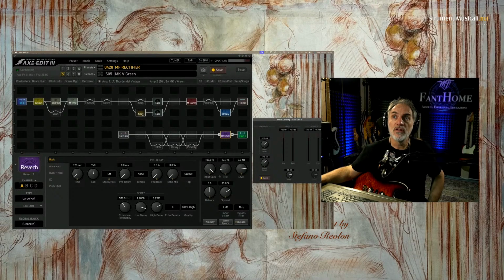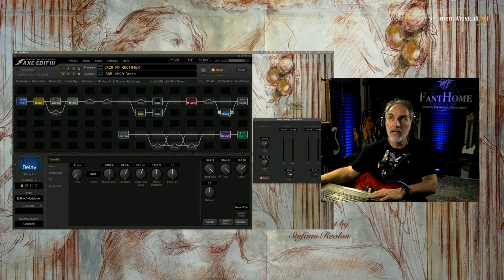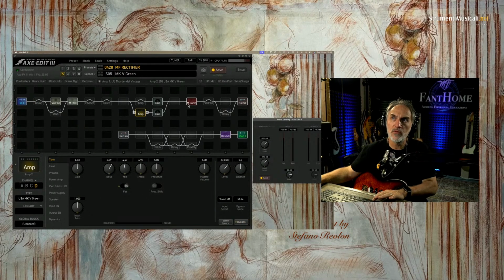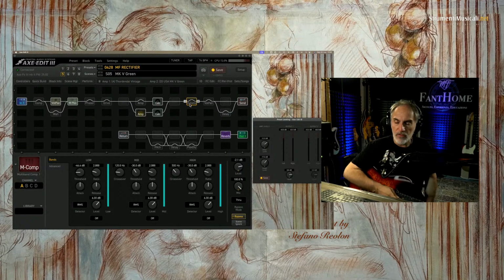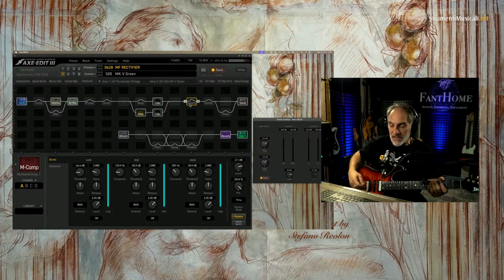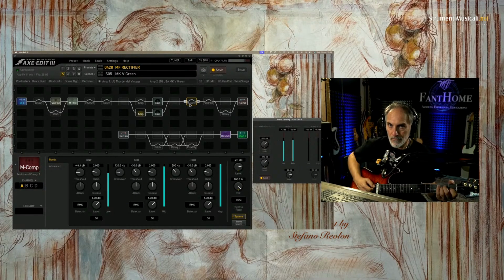Okay. So let's start to listen to scene number 5. It is the Mark V green. I wanted to show you I can switch off the doubler delay. This is the preset as it is. Let's also switch on the multi-compressor. So you can hear what is the base of the sound. I love this on this guitar. The middle pickup is fantastic. So the clean is amazing.